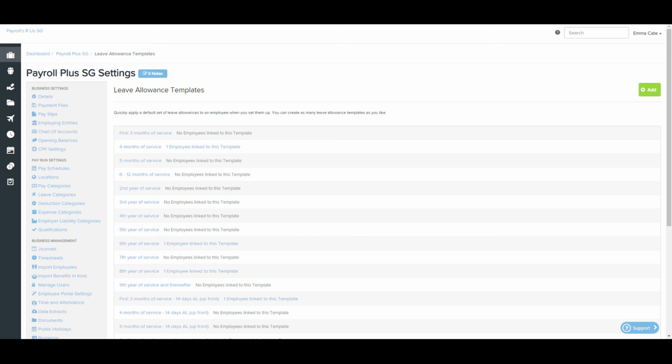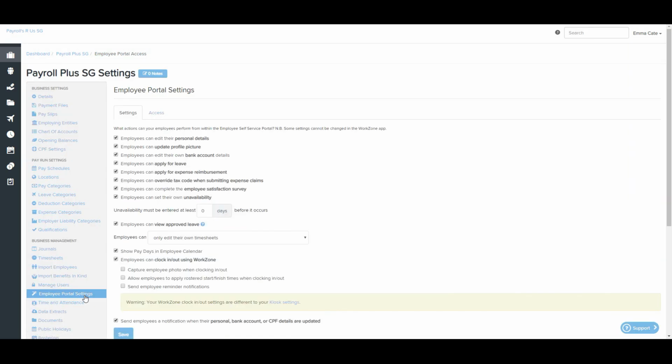In order for employees to have access to self-service, they need to be set up for portal access. You'll need to navigate to the Employee Portal Settings page. From here, you'll see that these are the options that allow your employees to perform actions within the Employee Self-Service portal.